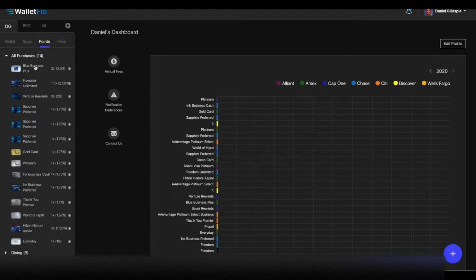So in this case, we have the Blue Business Plus, and you can see it earns 2x, and there's a valuation attached to it of 3.5%. So what we've done is we've gone and averaged valuations from major blogs out there and gotten a kind of middle ground average on valuations so that things aren't too extreme. And then we've used the multiplier of the bonus category, which in this case is 2x here as the multiplier. And so what this is showing you is that you're getting the equivalent of 3.5% cash back on your earnings.